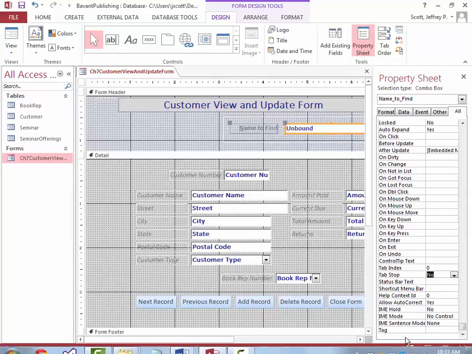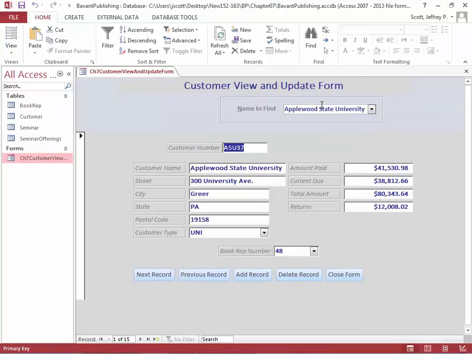Now before we do, let's take one last look at it. And let's see if we change from here, from Applewood, if this changes. And you'll notice that it does.